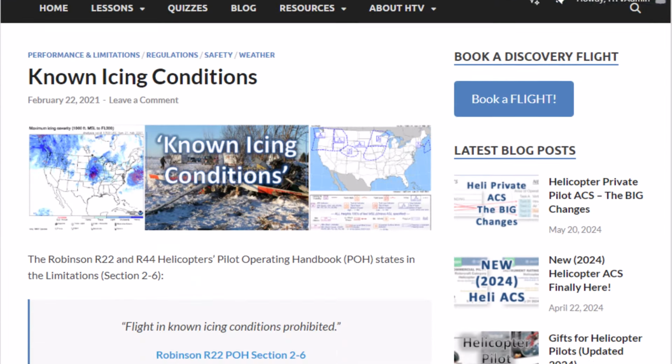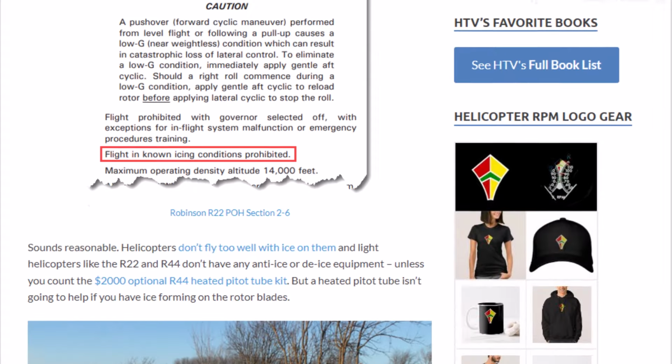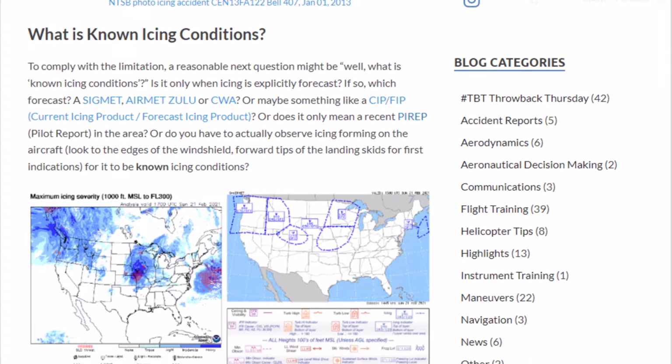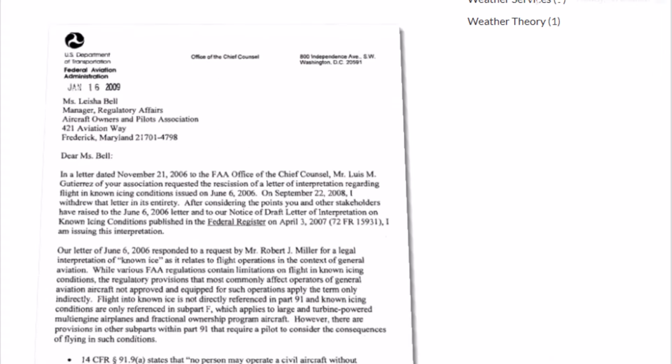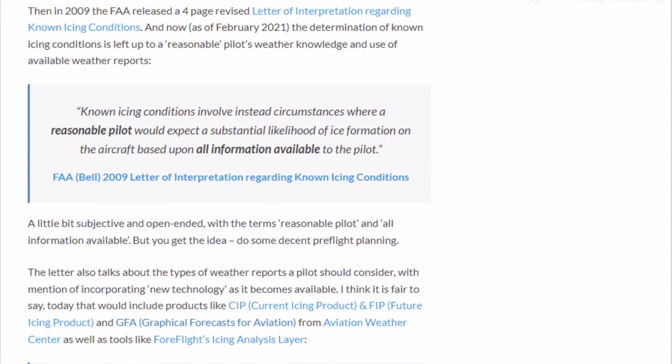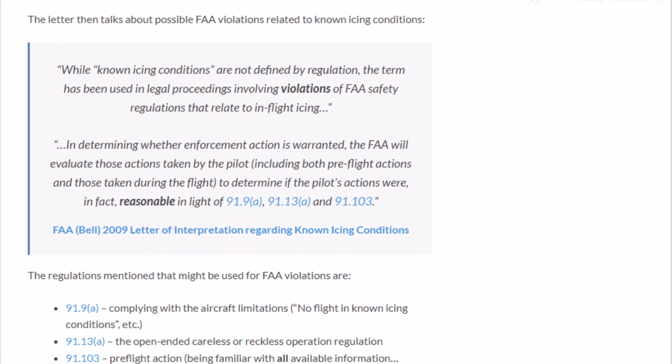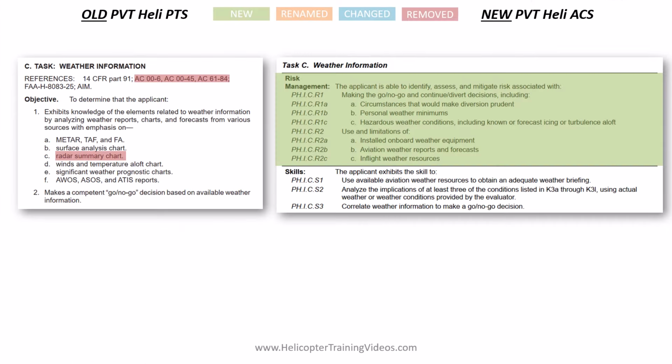What is known icing conditions? Some confusion on what known icing conditions. The FAA has gone back and forth on that. So if you're confused about that or you want more information, I've got an article I wrote a while back on that. It also talks about the limitations of installed weather equipment and weather reports, forecasts, and in-flight weather services.